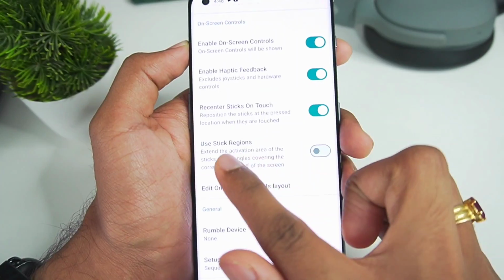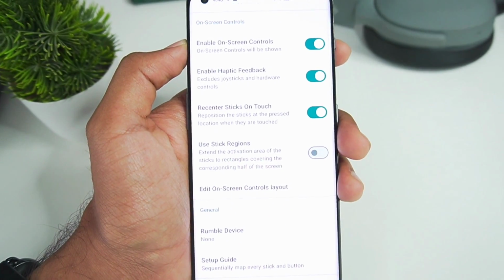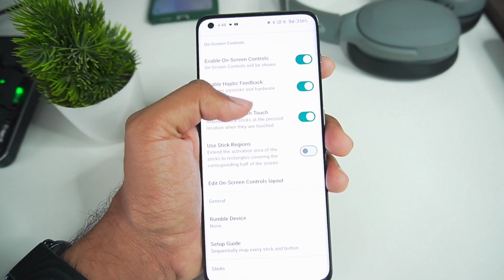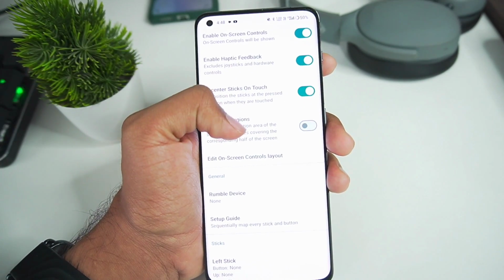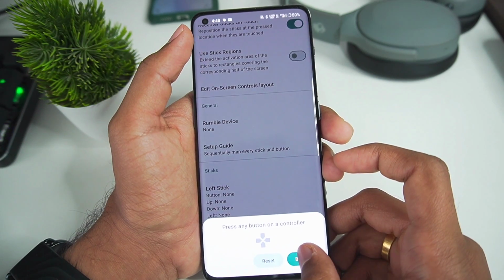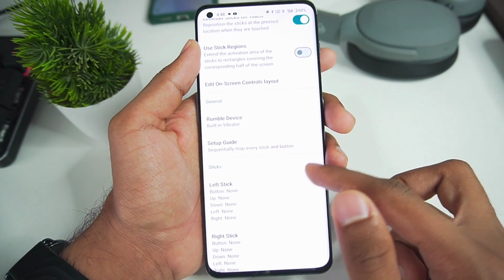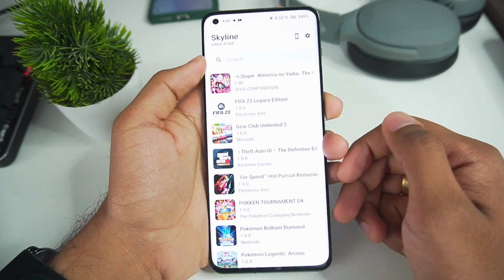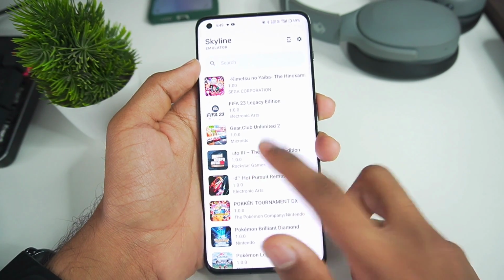Let's just go back. We also have this setting known as use stick regions. Extend the activation area of the stick to rectangles covering the corresponding half of the screen. We won't enable this option. Rumble device, we can select built-in, and that's going to provide us with a better gameplay experience. Let's go back. Let's start off by testing out GTA 3 Definitive Edition.